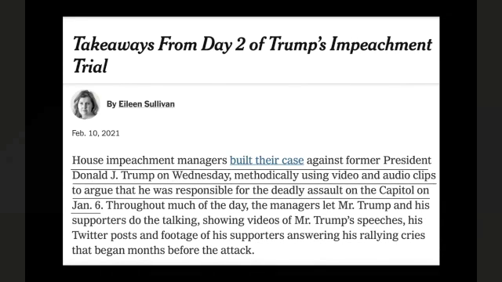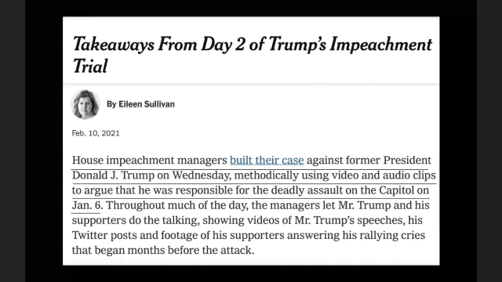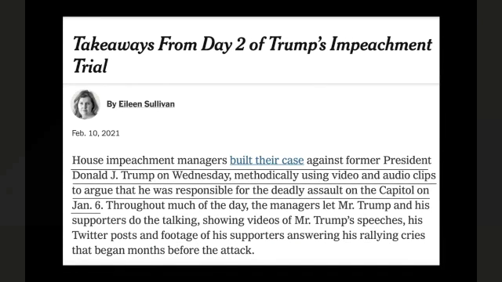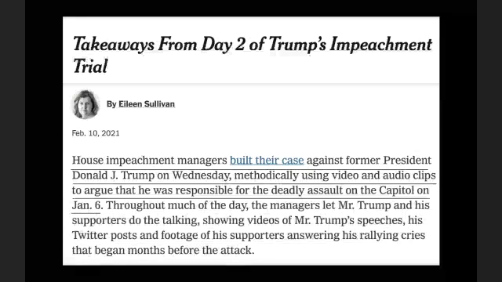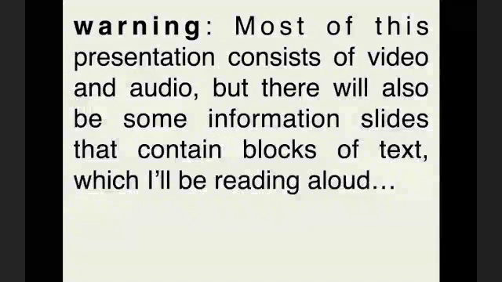And everybody, even Republicans who voted to acquit Donald Trump, seem to have conceded that they did a remarkable job in building their case. So, quick warning, most of this presentation consists of video and audio, but there will also be some information slides that contain blocks of text, which I'll be reading aloud.